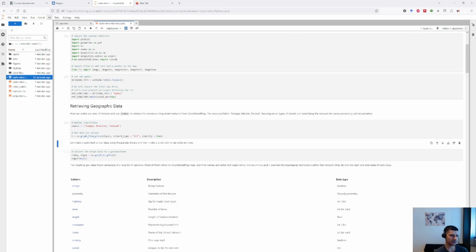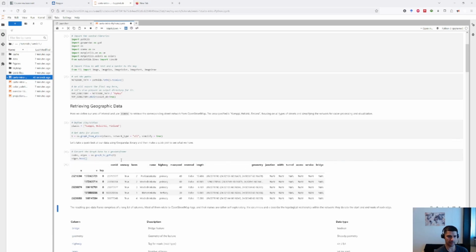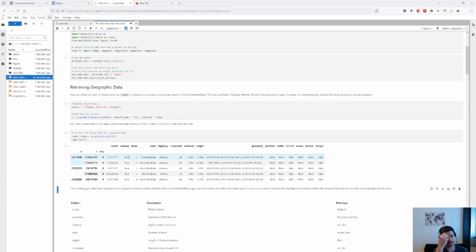So I'm going to read the tuple and convert it to a GeoDataFrame and save it under nodes and edges. And then I'm going to use the head to take a look at what I have in my data. So this is what my data looks like.